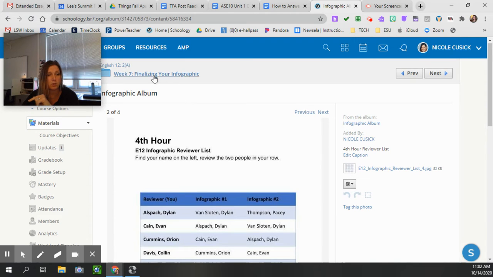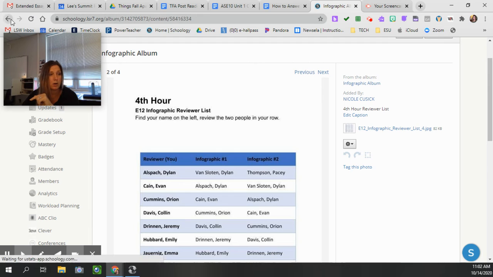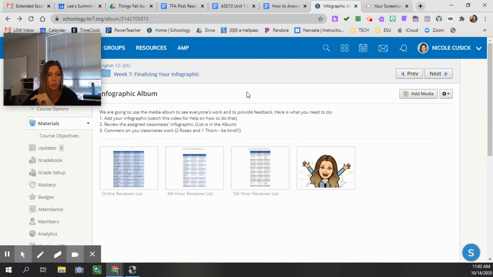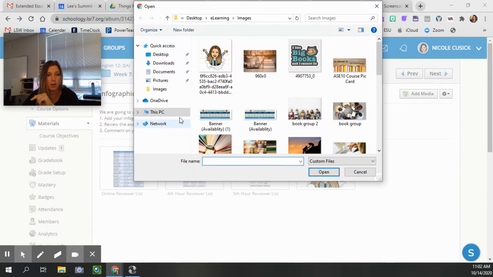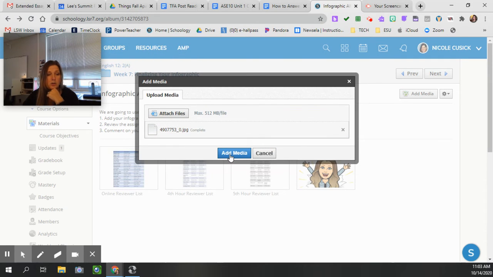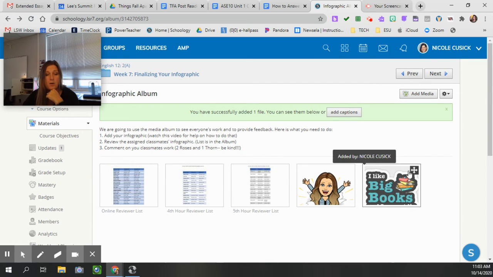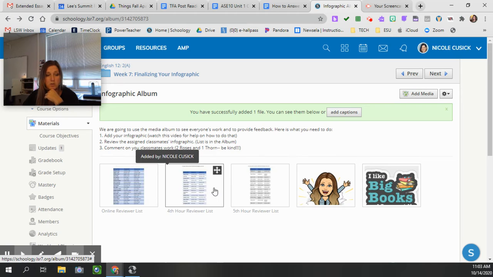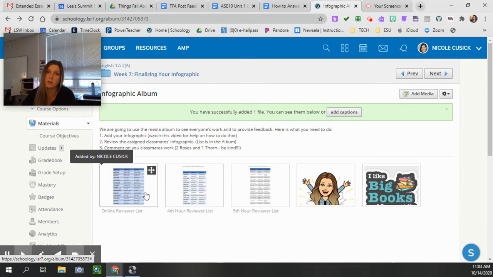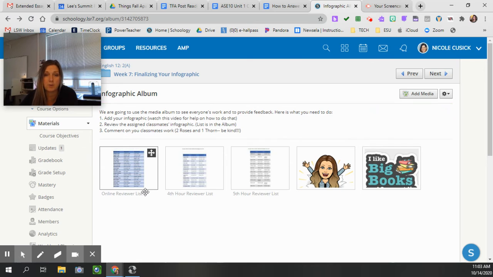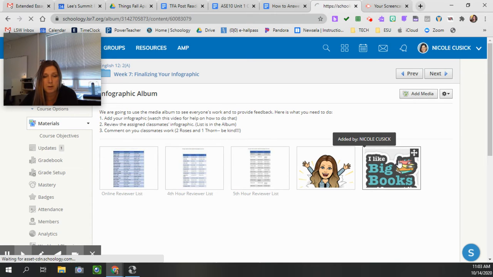The other thing that we need to know about is your infographic and how to submit it. When you're in the infographic folder, you're going to go to Add Media, and you're going to attach files. You're going to select your infographic, okay, and you're going to click Add Media. Now I've got my picture right here, and when I scroll over these, you can see "added by." That's going to be a real quick way for you to find the person's infographic that you're looking for, because you can just scroll over it and see who added it, and then you're like, oh great, that's whose I need to look at. So that's what you're going to do, and then you're going to open this.